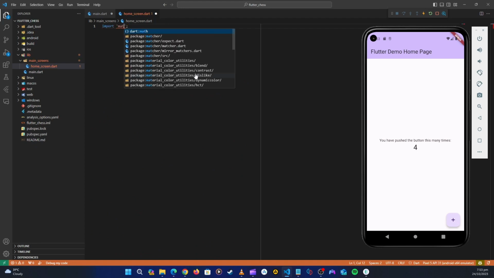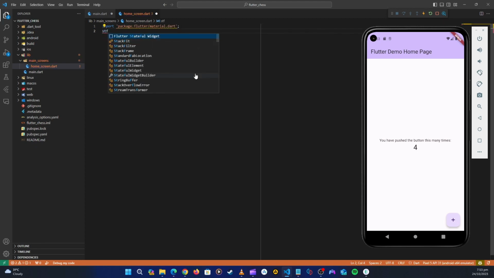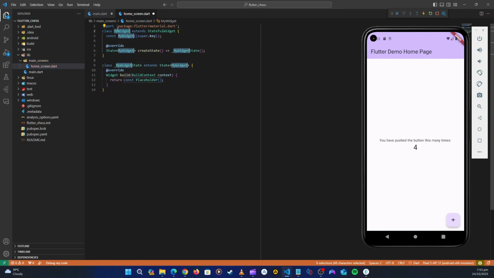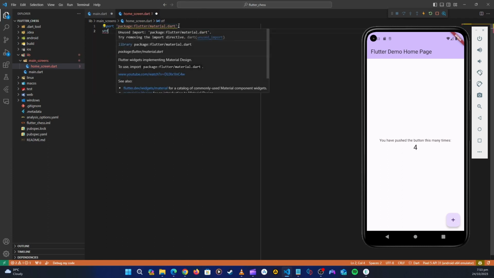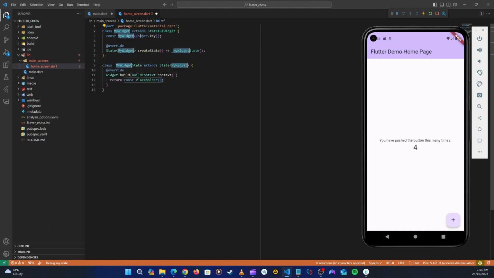Then let's import the material package. Let's say material.dart. Then if you just type stf, it's going to be a stateful widget. I want to name it fast as a shortcut, so let's type stf for the stateful widget. Then I'm going to click tab to accept that.